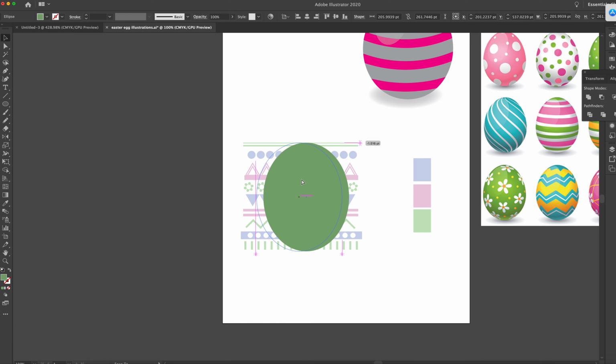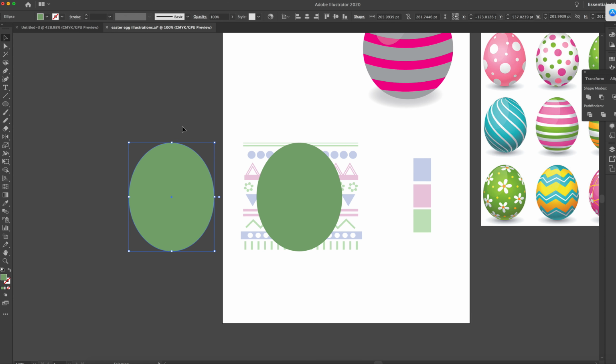So I've created an ellipse shape and I've placed it on top, making sure that I've got the entirety of the ellipse included with these shapes. Okay, don't worry about the color at the moment, but definitely make a copy of it because you will need it. We can change the color and it won't make a difference to this particular step.